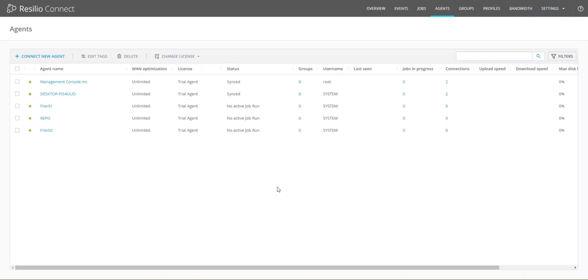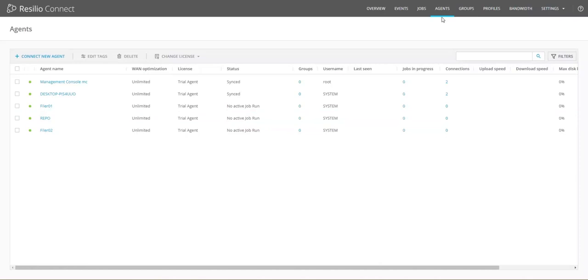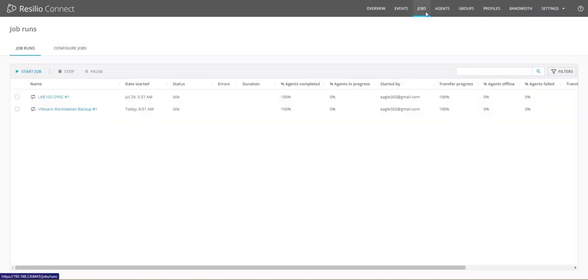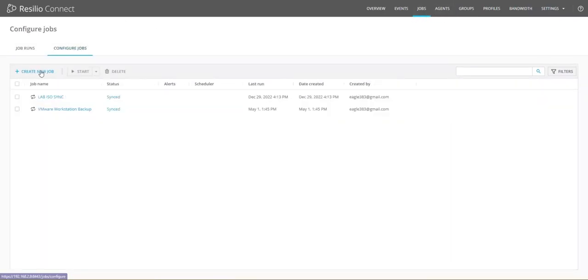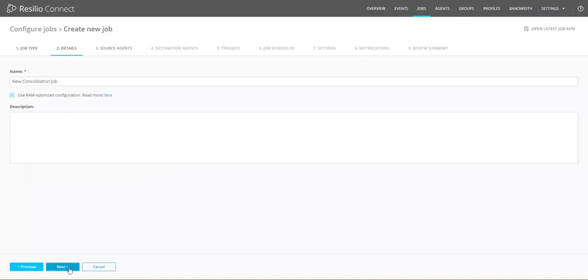Now, I'm assuming you've already logged into the console and you're facing the Agents tab. We're going to go ahead and navigate to the Jobs tab, Configure Jobs, and we're going to create a new job. In this video, we'll be working through the consolidation job. So if we go ahead and check the bubble next to consolidation, we'll go ahead and select next.